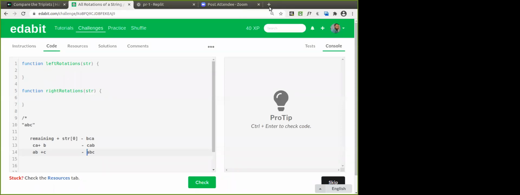Good. So shall we proceed and write the solution for this one? Good. What we are going to do here is move from the first character to the last character. So I feel it is better to use a for loop. Okay, so let's start with the for loop.